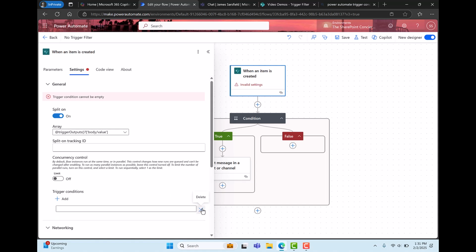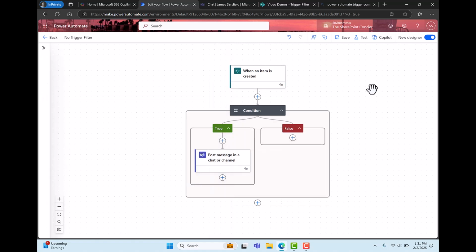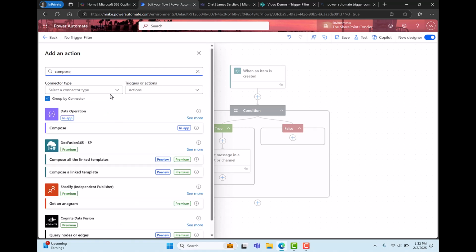Now, when I am adding a trigger condition, I prefer to do it a little differently to test my expression before I add it as a trigger condition. And to do so, I'm going to use a compose action. So let's add an action right here. I'll add a compose action.